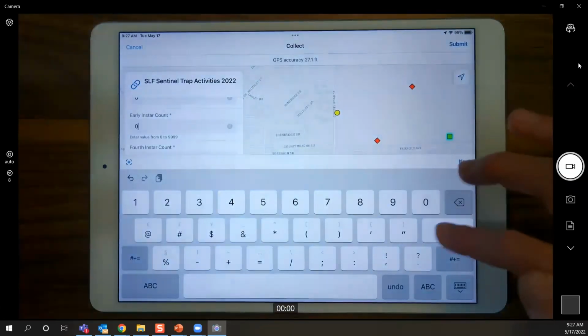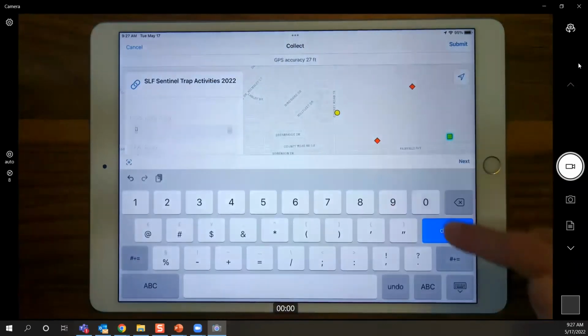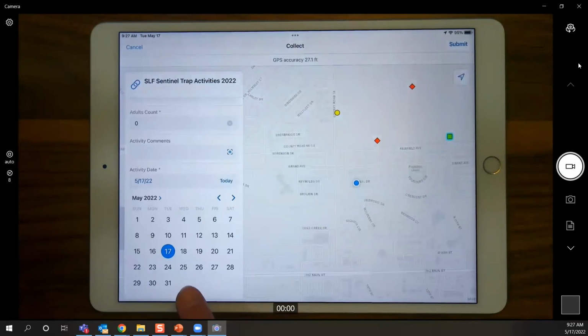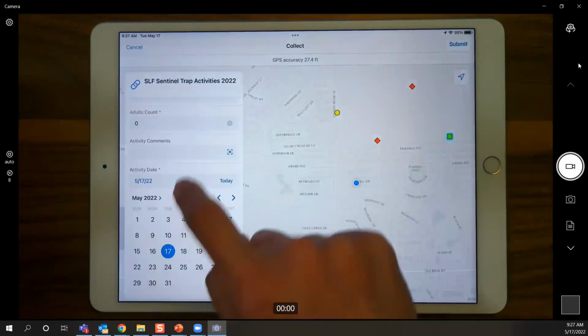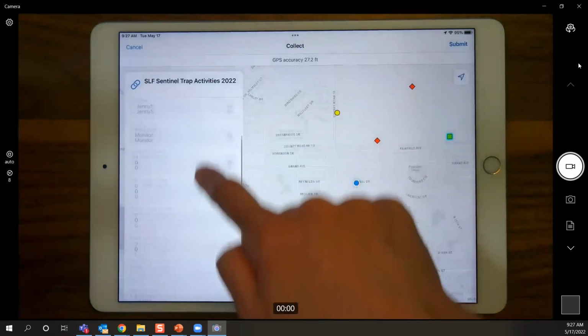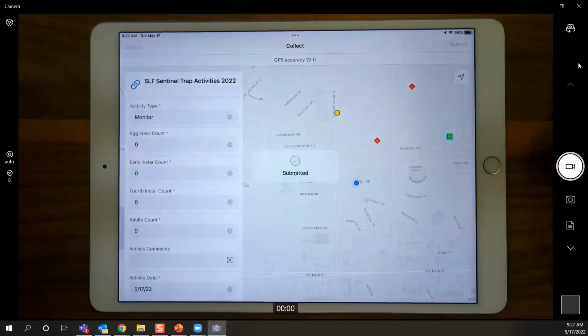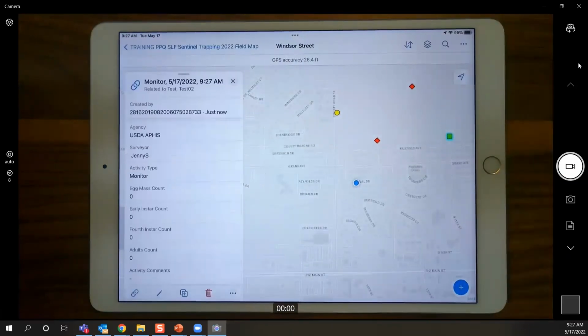I know you guys are watching me to make sure I complete all of these fields that need to be filled. Again, the activity date is today, and I'm going to close that up. I'll give it one more look over and submit. So it's just that simple to monitor a trap site and enter that trap activity on that site.